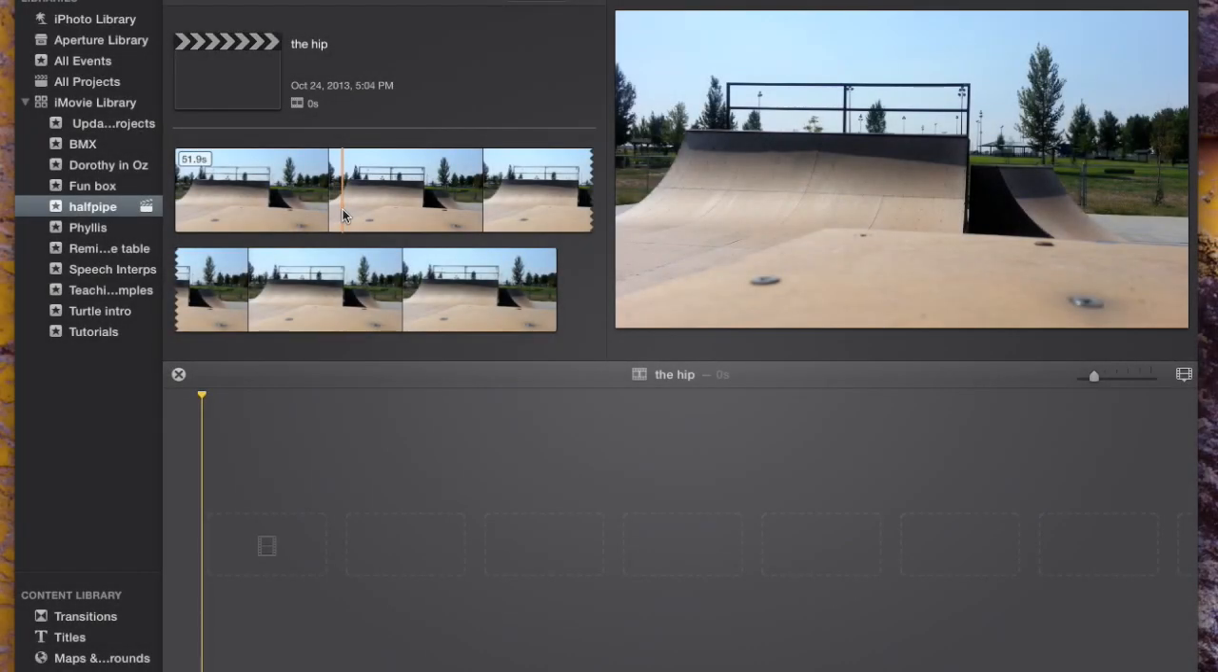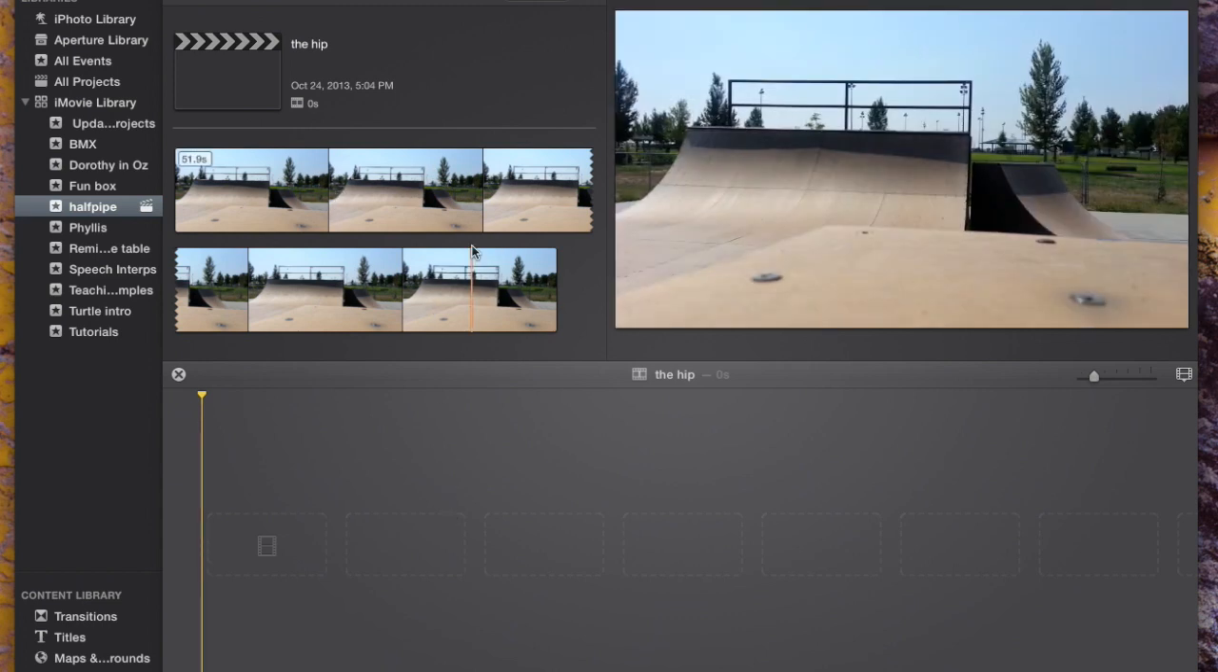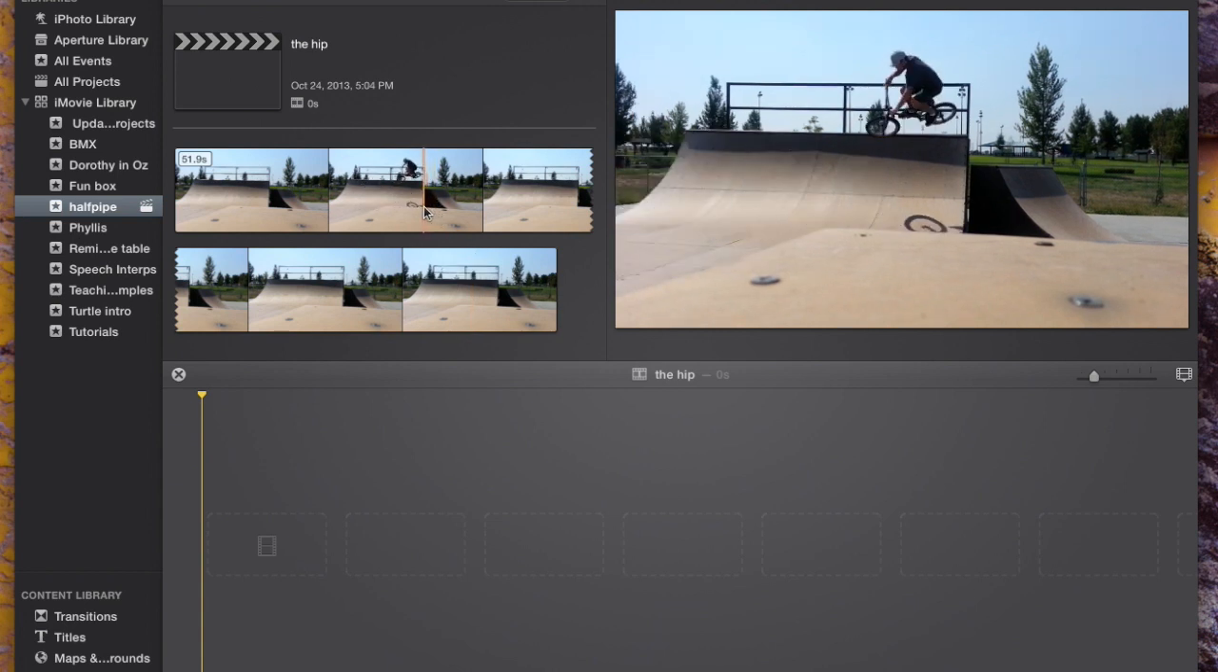Okay, so now that we've got our project created and we've got it titled, you're going to see the project down here, and this is the movie that we are creating. Notice that there's nothing there yet. Up here, this is media that we are going to put into the project. So let's go ahead and select something interesting.